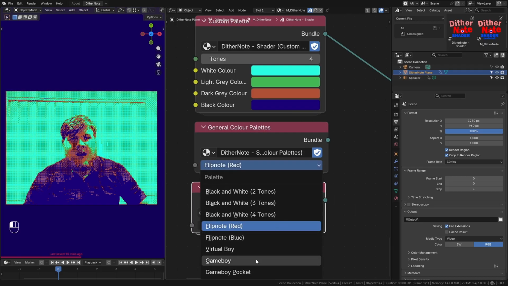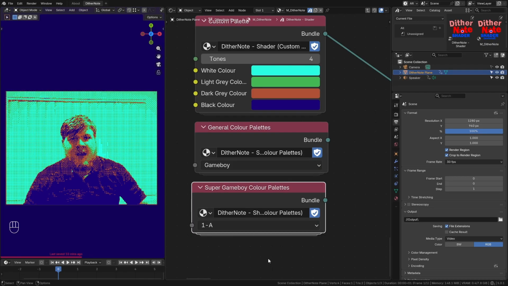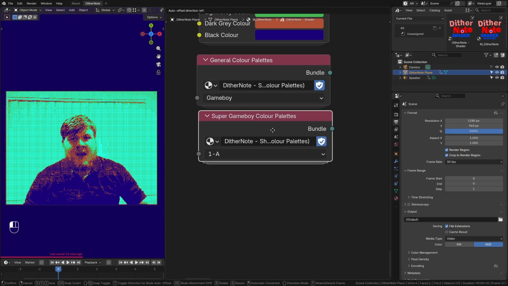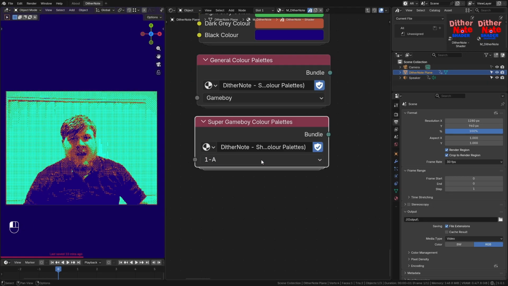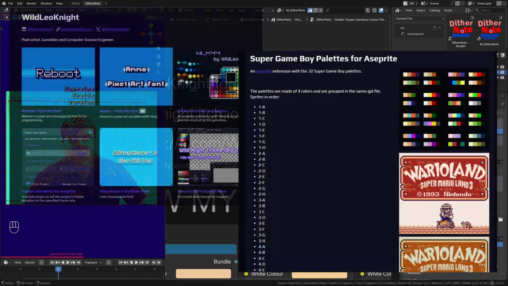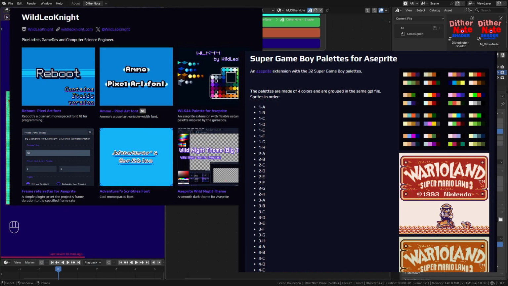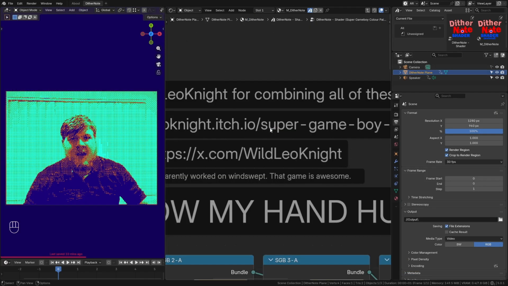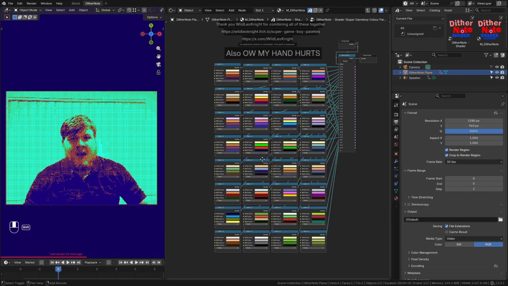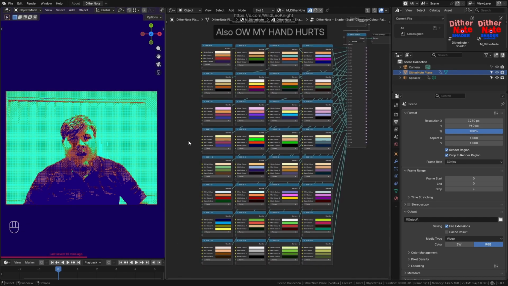So if I wanted one that looked like Game Boy, I select it there. Then I have the entire selection of Super Game Boy palettes, which Wild Leo Night, thank you for compiling them. I'll show it on screen right now. This was a pain to input because there's so many, but whatever.